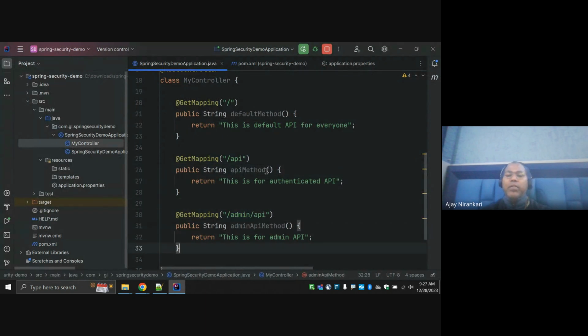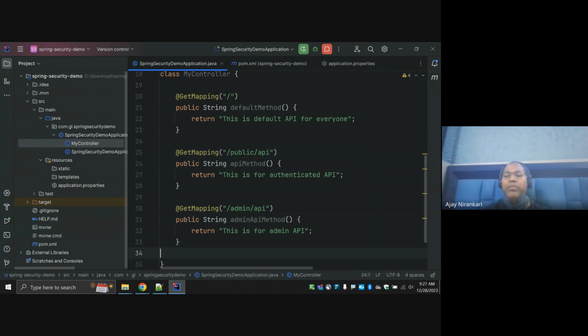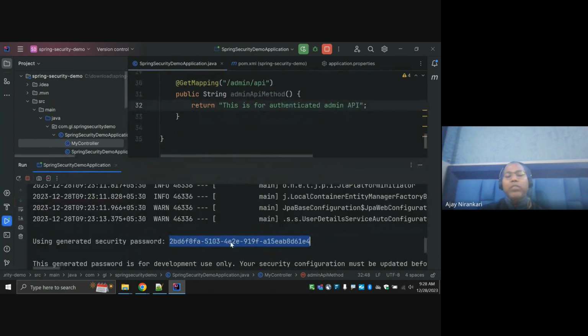First, let's say I change this API here. This is the public API, let's assume. I change something, and this is the admin API. This is the public API, and this is the authenticated admin API. Let's restart. Whenever you restart, notice this password changes again.